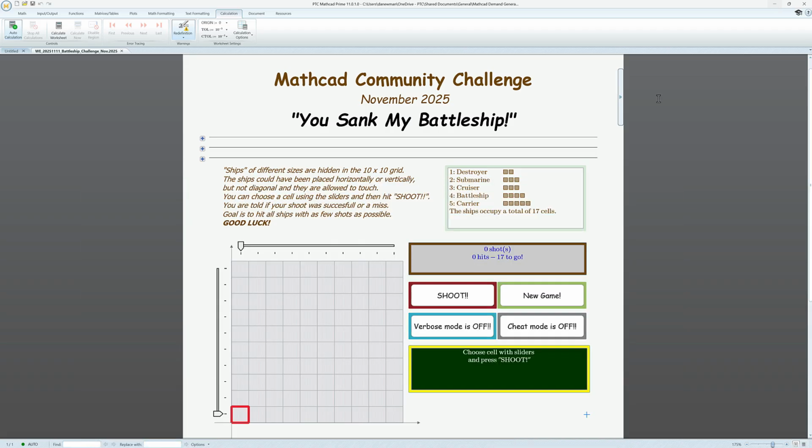So Werner, frequent contributor, took this challenge head on, and using advanced controls made possible in Mathcad Prime since Mathcad Prime 10, created this with an XY grid, 10 by 10, controlled by sliders, and then you shoot, based on your position, to take your shot. And there's a cheat mode. I'm going to keep that off.